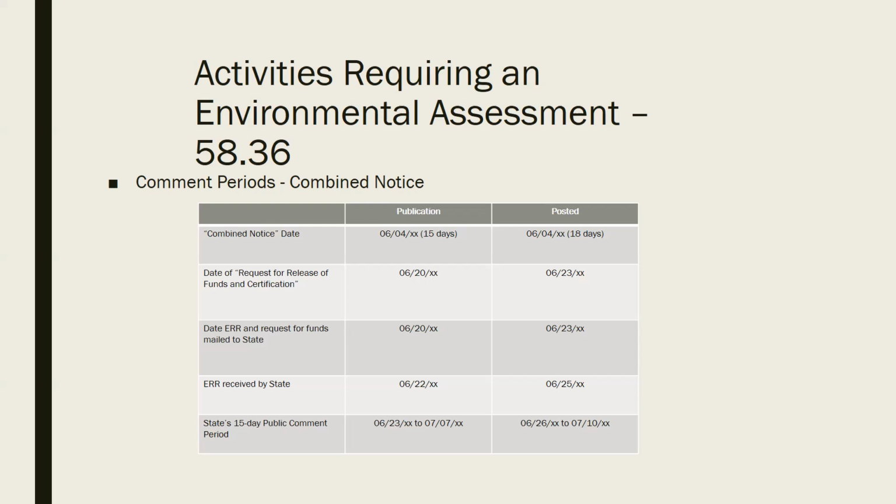Then it has to be sent to us, and the state has a 15-day comment period. So if the responsible entity signs it on 6/20, you can bring it here. That's fine. If we receive it on 6/20, our 15-day comment period will start on 6/20. And then after that 15-day comment period, we will issue a clearance of the environmental review, and you'll be done with that process.